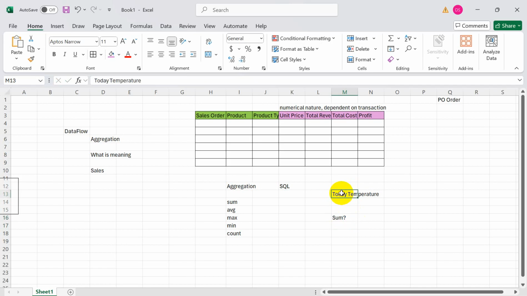So we should know, on top of a measure, what action we can perform. For temperature, we cannot sum it. What can we do? We can find the maximum and the minimum. What is the maximum temperature of the day? What is the minimum temperature of the day? In a similar way, there are things where average will work, where count will work, and most of the time sum will work.